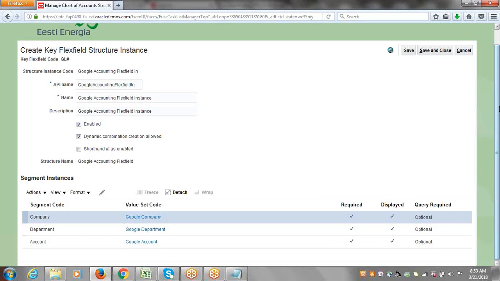So these are the points we have to notice. Finally, we can use the chart of account structure instance only at the time of primary ledger creation. We don't select the chart of account structure; only the instance is selected at the time of primary ledger creation. These are the few points we have to understand. Any questions here from anyone, please?